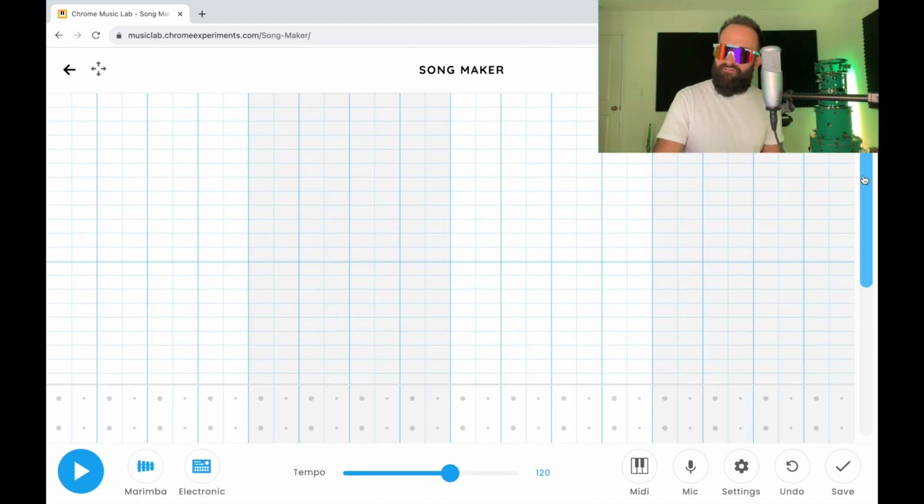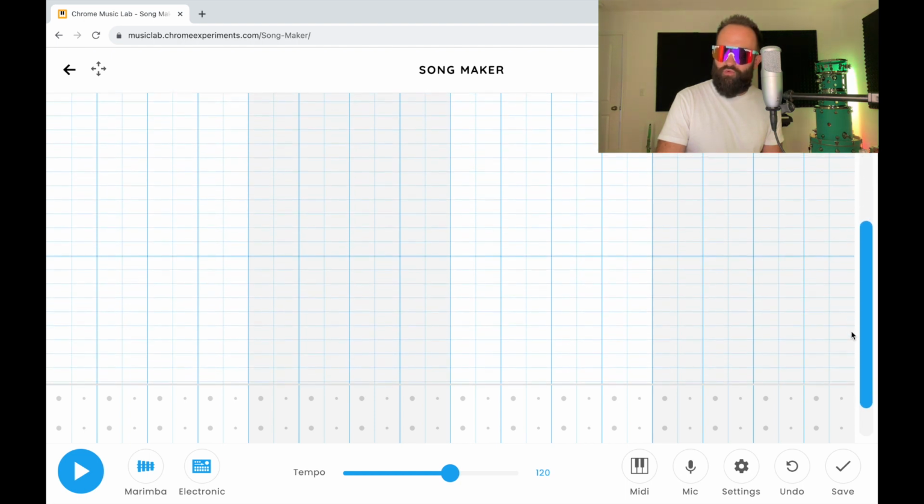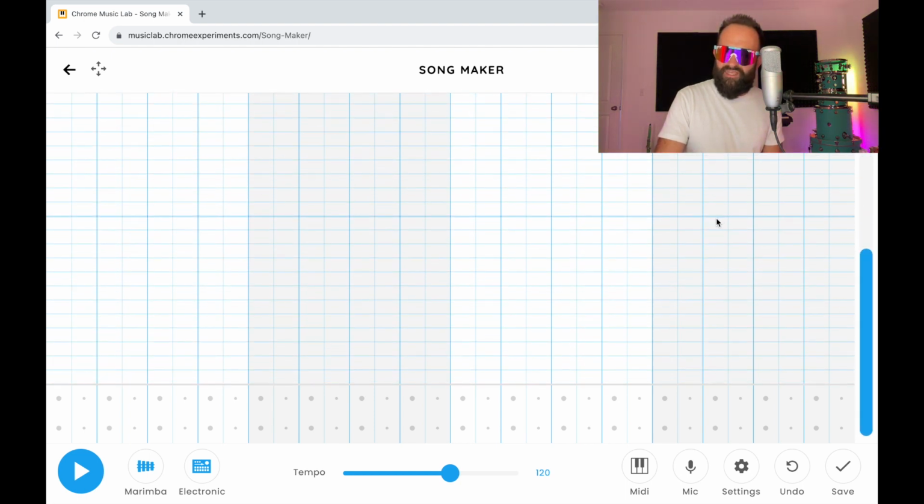Now, we have 1, 2, 3 octaves divided by this thick blue line in the middle of each. Drums are on the bottom and tempo's down here. Tempo is a fancy word that means the speed of the song.